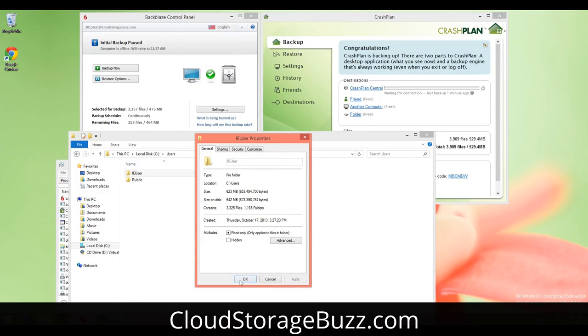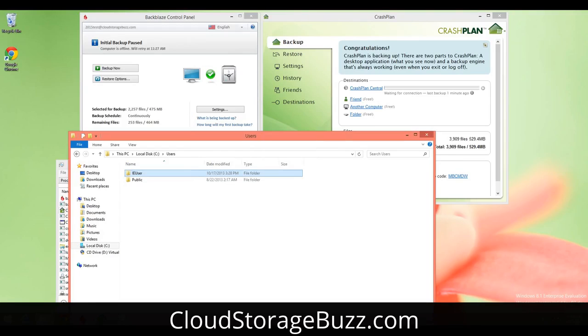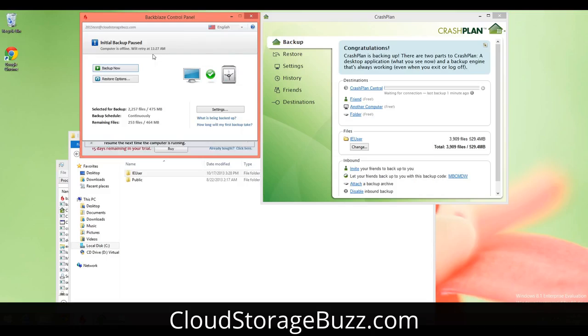but not much. So a few things I wanted to point out before we get started with our backups. This test machine right now is actually not connected to the internet. I just had to have it connected a little bit when I set up the accounts, so a little bit of data has been transferred, but not much. I set up CrashPlan first, and it recognized that there was 475 megabytes of data, even though the user account actually shows more. Backblaze, on the other hand, shows that there's 530 megabytes of data.